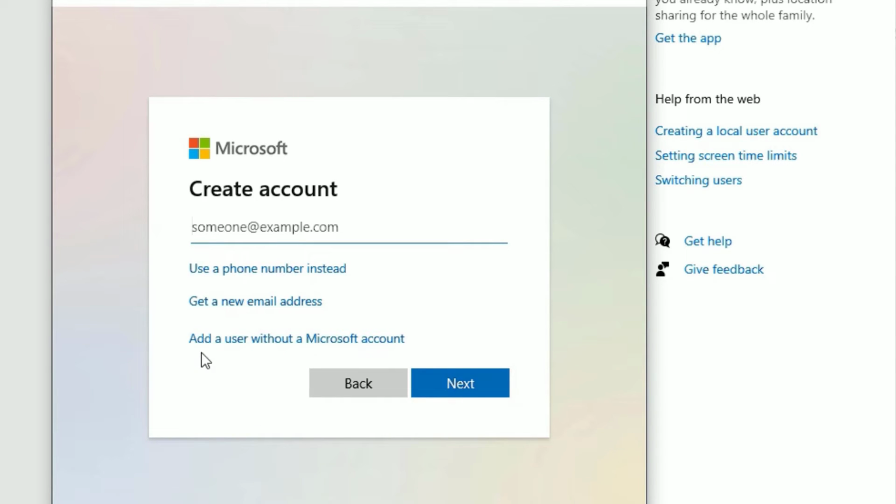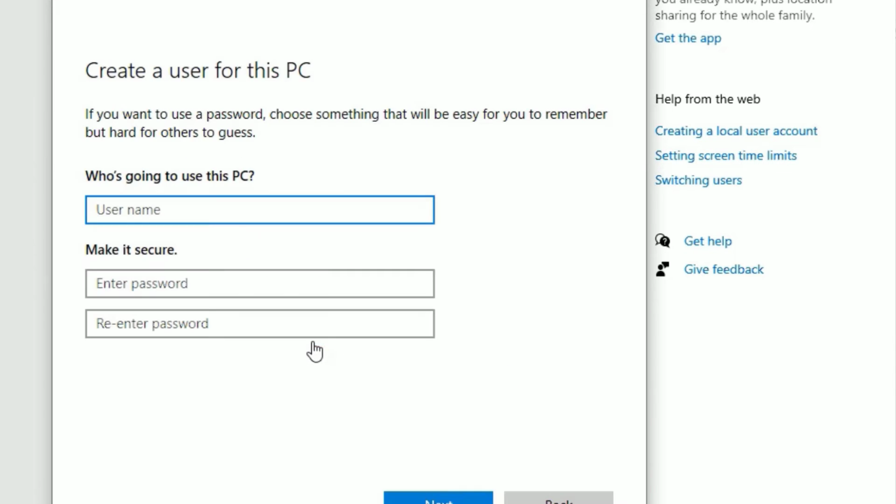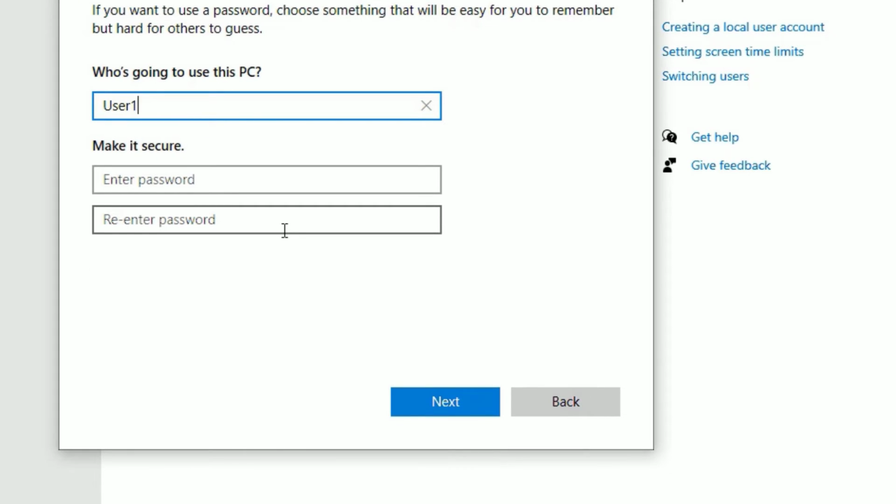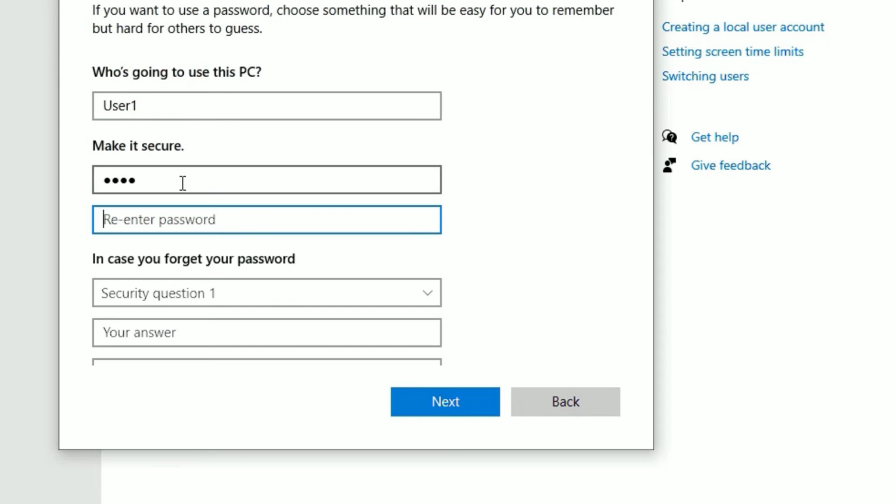As I told you, I don't have any requirement to set up an online account because I am adding only an offline account here. For that, you can select add a user without a Microsoft account. Now type the username. So let me select user1. You can set your name or the username. So put the password, then re-enter the password.